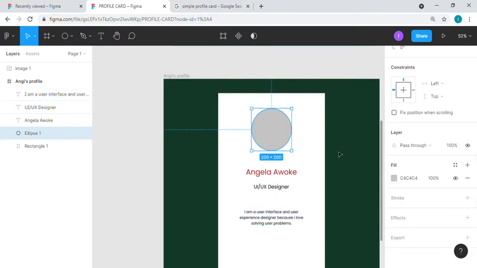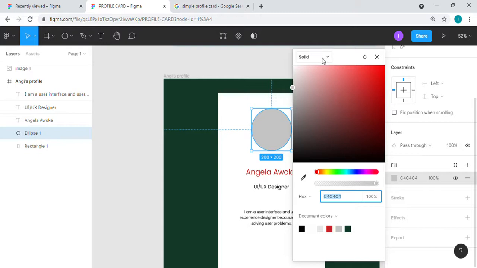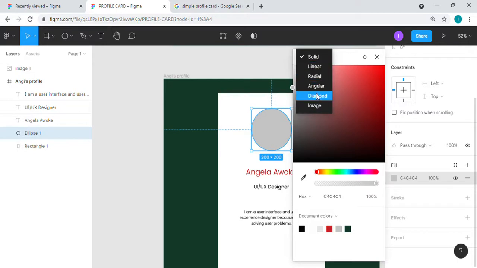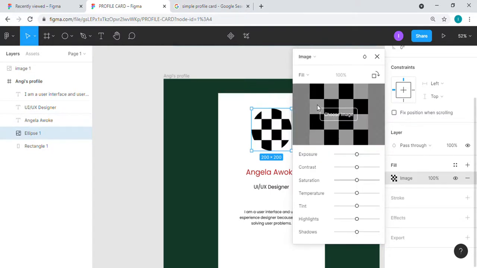So once you just click on your ellipse, that is the circle that is supposed to house your profile picture, and then come down here to where you're seeing the fill option. Click here and then come down. Instead of selecting a color, you click on this drop down here. You'll see so many things. You see the option for linear, radial, angular, diamond, and image. So we'll click on our image and then click here to choose the image of our choice.